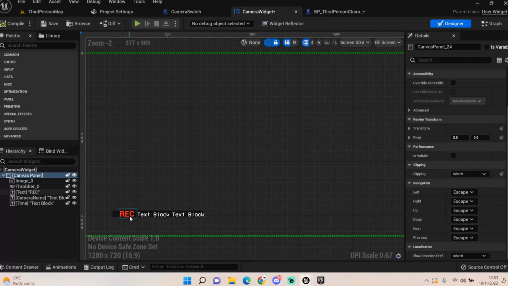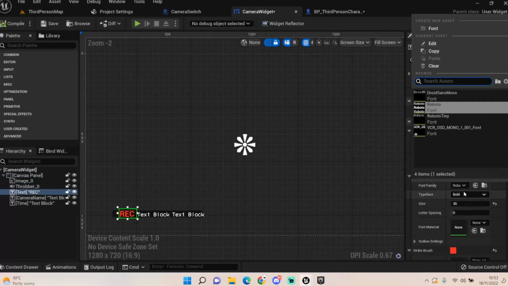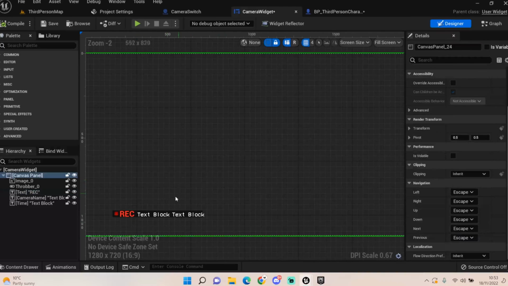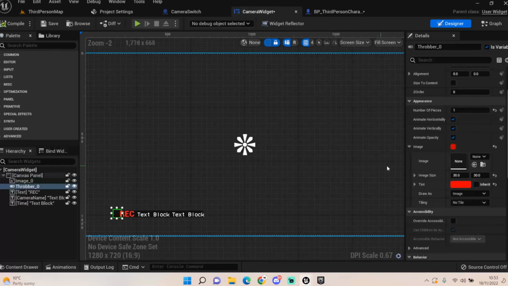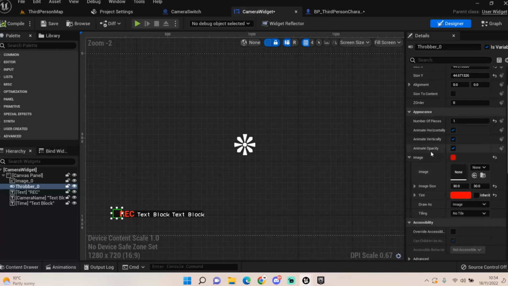As for the record, it is literally just a Roboto font on bold. And I thought that was effective enough. I didn't really want to go and download another font just to get that kind of start. I think that's really good. I might change the throbber image, but that is literally just the default throbber set to number of pieces 1, and I've just put the red tint on it and red color. And literally that's all I've done to get that effect.